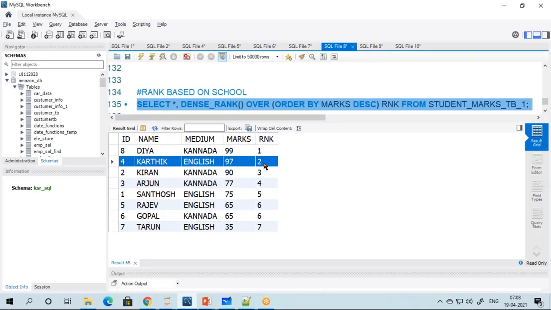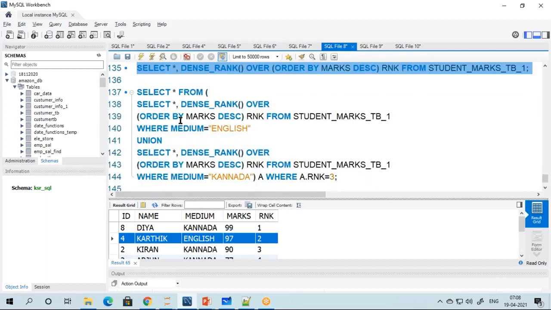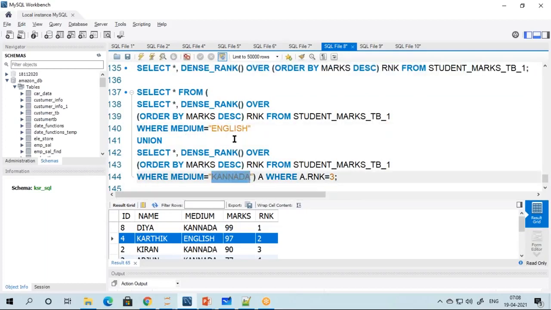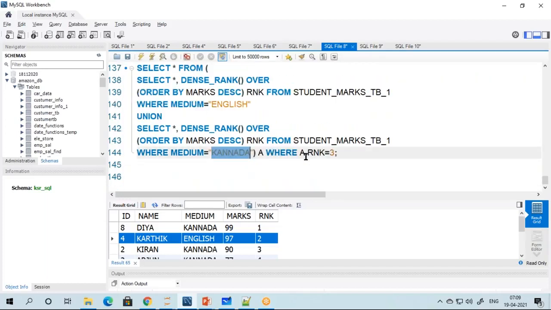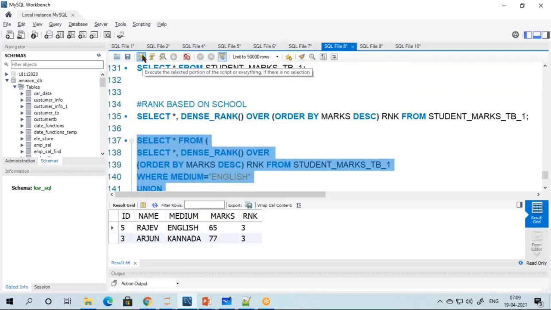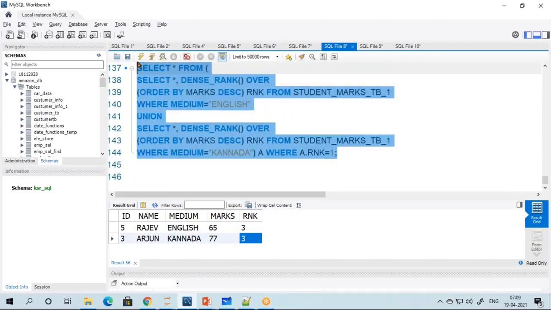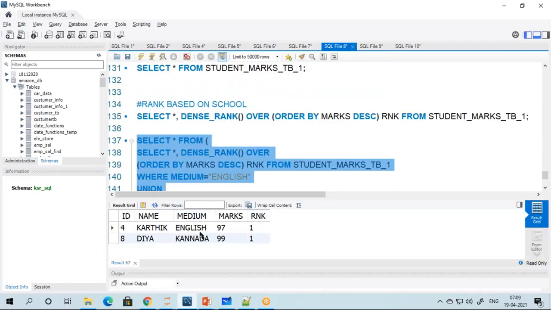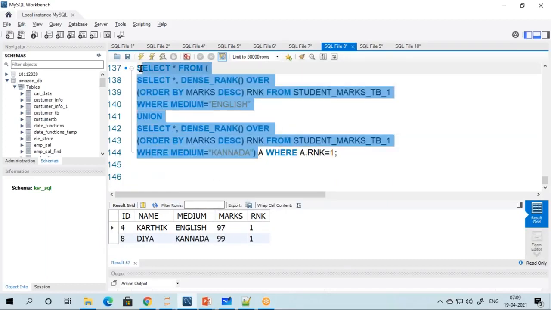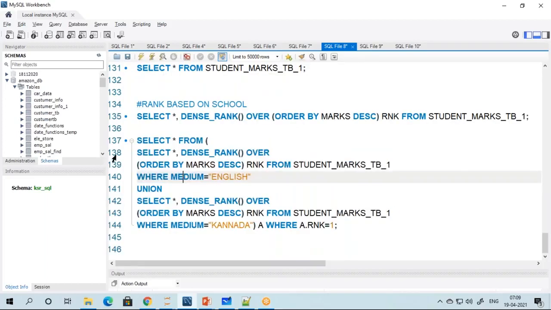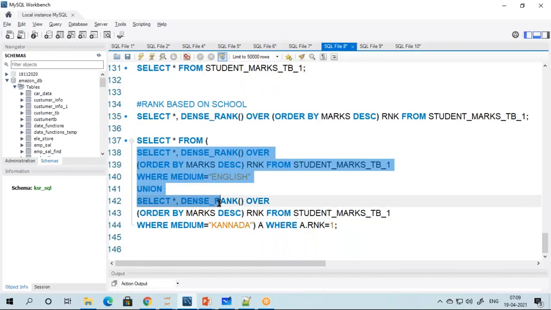How do I get this? This is the assignment which I asked you to figure out. For example, I gave you one explanation: you can go with a union of English marks with a union of Kannada marks. If I union it, I will get to know who is the third rank student with respect to English medium and with respect to Kannada medium. If I just take first rank, I'll get all the first rank students. If I don't write a where condition, I'm going to get everything.